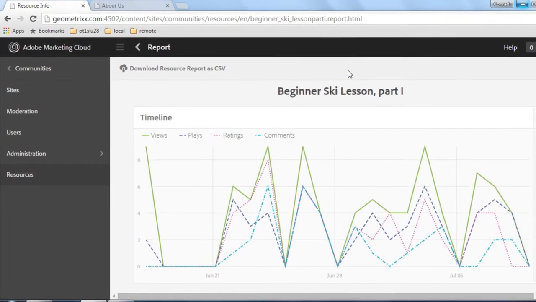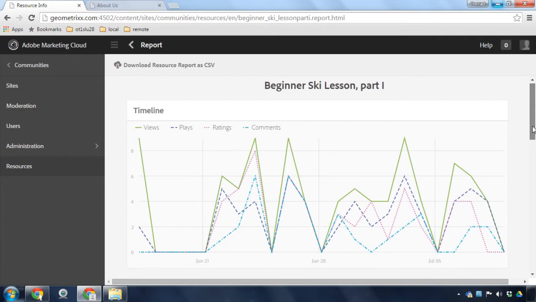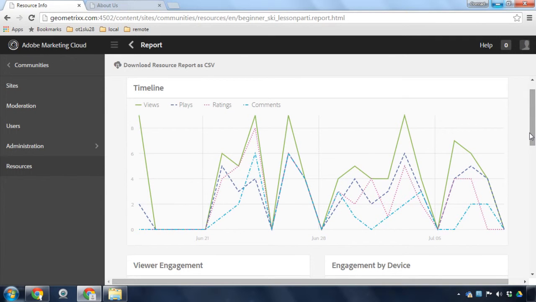And this report shows me a complete timeline of activity at the top. The number of views over time, how many times the video has been played, how many times it's been rated, and the number of comments that we've got. So I've got a really good idea of the level of engagement around this particular resource.